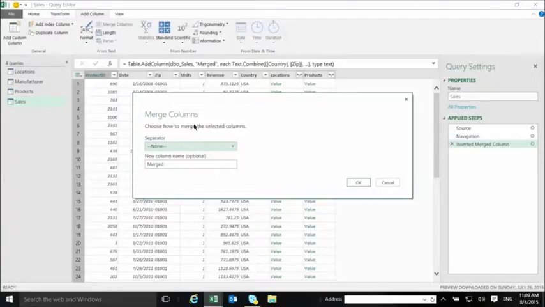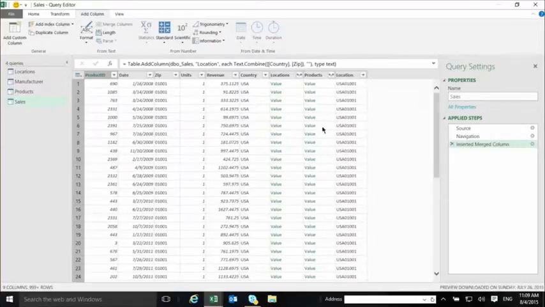It says, okay, do you want a separator between them? No, I don't want one. I just want the data itself. And I will call the result column location. And here it is. I see a location coming here.